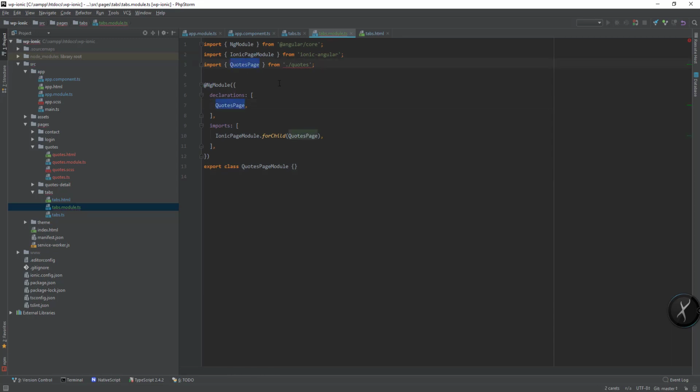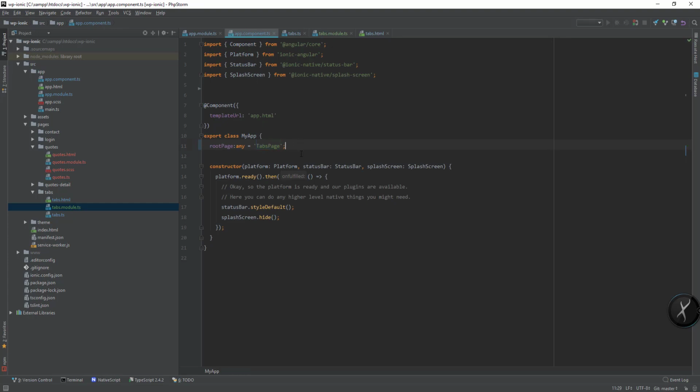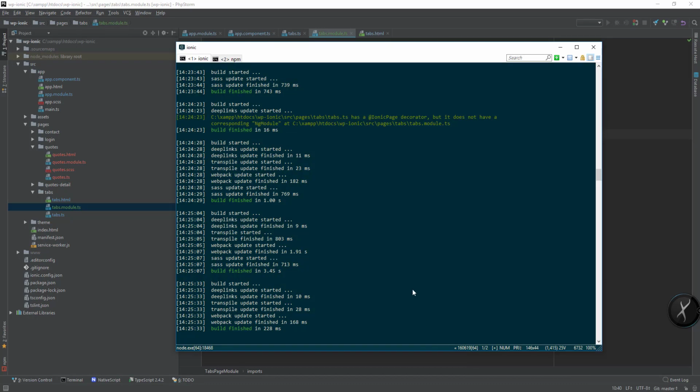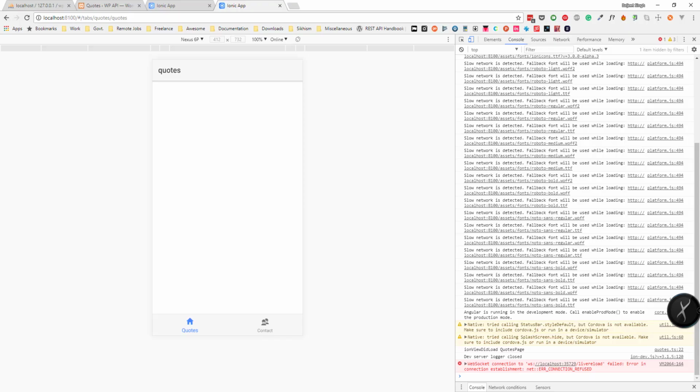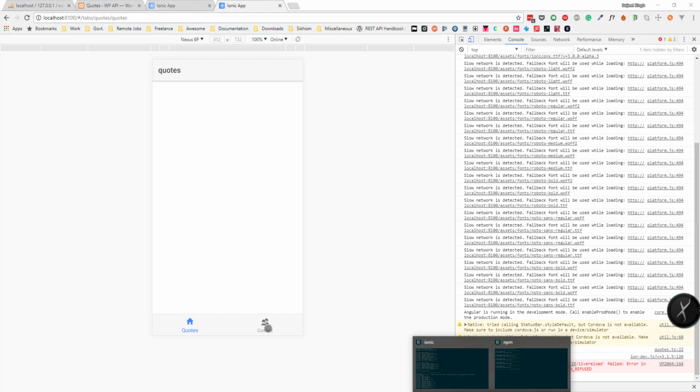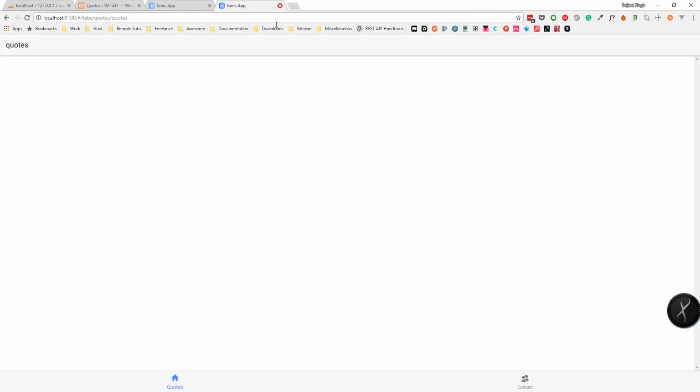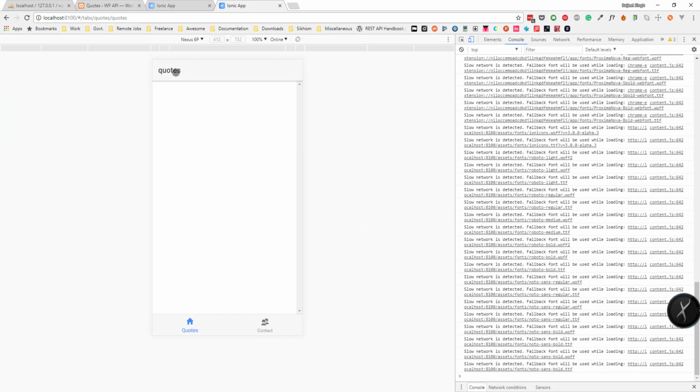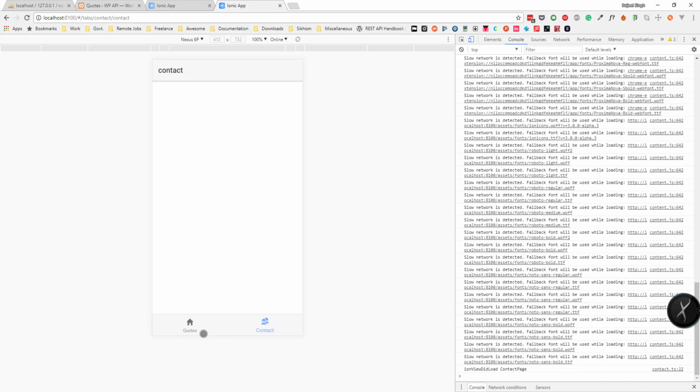For this we can use, actually let me remove it, and then we can use tabs page, and make sure to import all the files here and tabs page here, and then we can do tabs, and in the app module we can change it to the tabs page. So if it is successful, let's run it again. We can see it is showing the quotes page here. And if I go to contact page, it is showing the contact page.